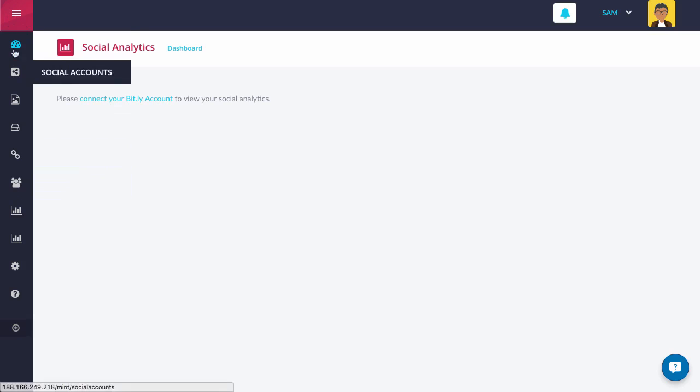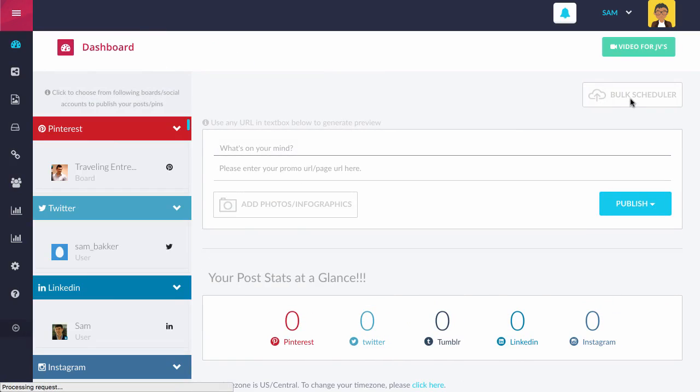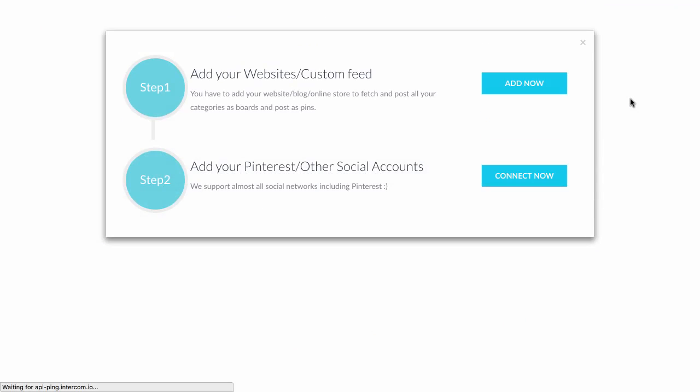Cool. Now that's the first way that people can post. Let's cover now the second way that people can post. The second way takes a little bit more time. All right. So the second way, we click on bulk scheduler. The bulk scheduler is the second type of post we can create.